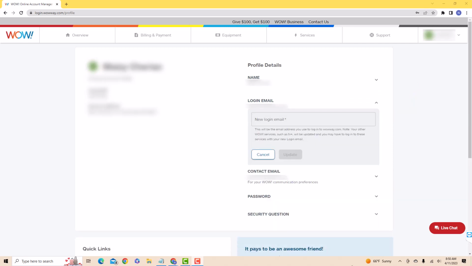On the field provided, enter the new login email you wish to use. After entering, click on Update. That's how you change your login email on WOW Online account.